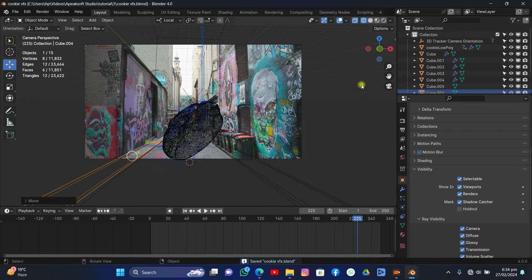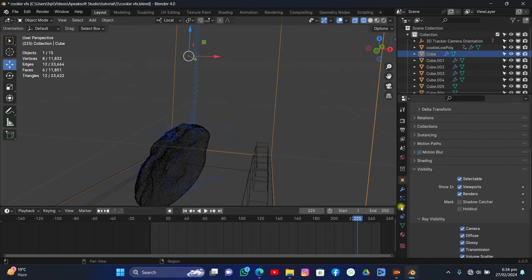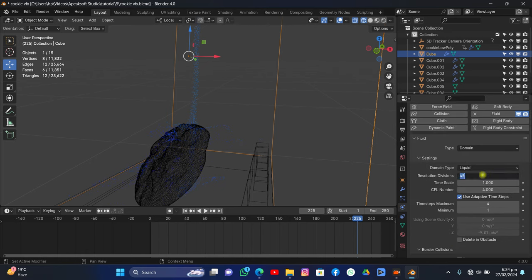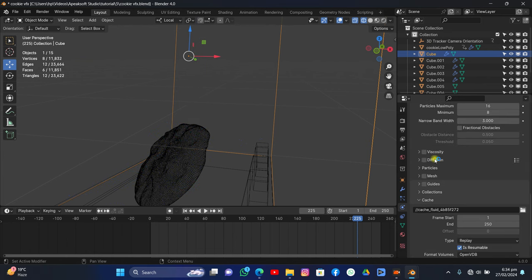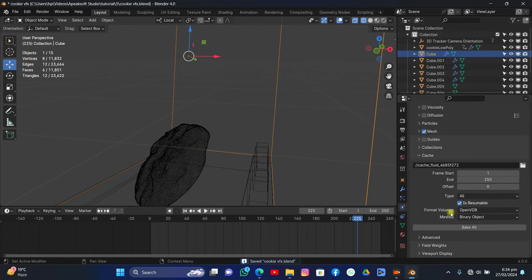Okay, so guys, really sorry for rebaking it, but we have to do it. I'm just going to come to here. First, we're going to bump up the subdivision to 140, hit enter, come down, click mesh, Control S, set replay type to all, and hit bake all. Before baking it, Control S, and bake all. Let's wait for this.